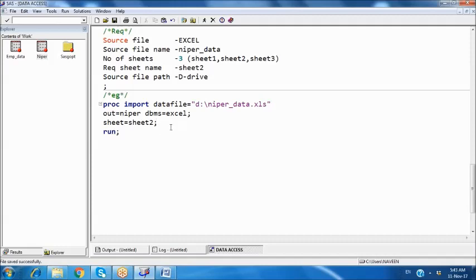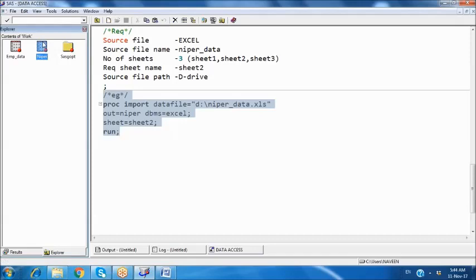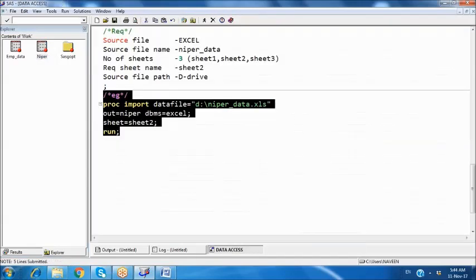See here, one more problem now. In SAS, we already have a data set with the name NIPER, but it has the sheet 1 data. Now I'm importing the data from sheet 2, but NIPER is already there. Now again I have given the same name, NIPER. So see here, what will happen? Execute. See, same data only, and check the log window.